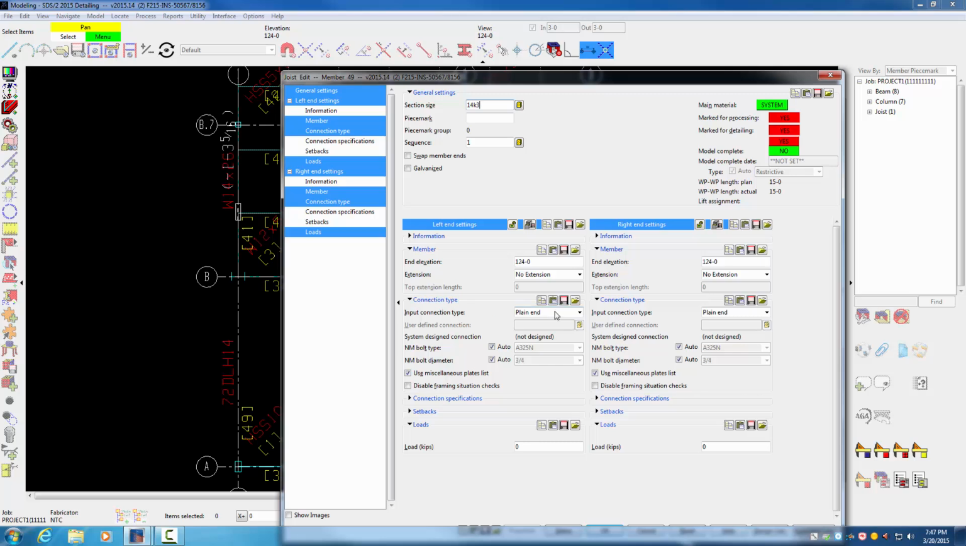So our connection type here, you have user defined, plain end, and seated. Seated, don't get that confused with bolting it down. Seated is if it's framing into the web of a column and you want it to put a seat on there, an angle or a plate or a WT to set the bar joist on. So here we want to leave it on plain end, and on the other end it's the same thing.